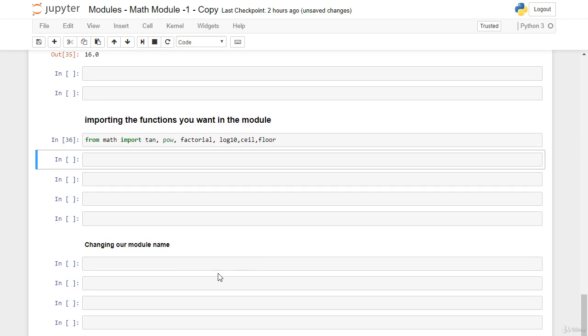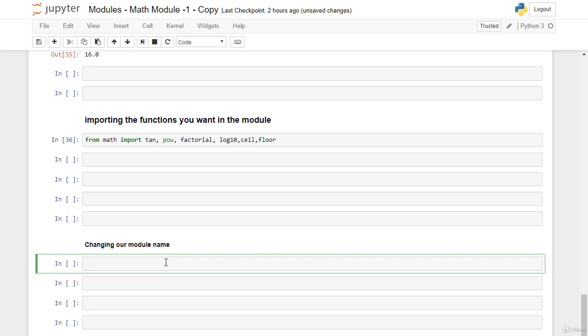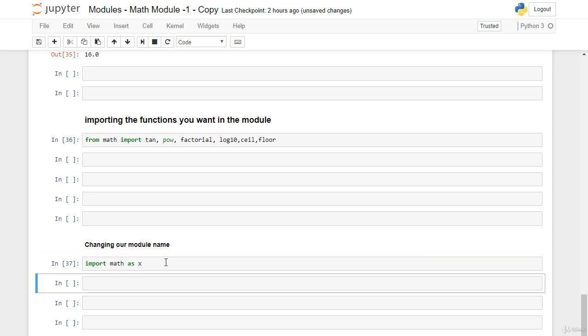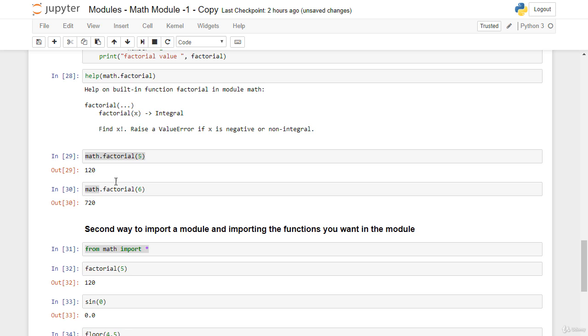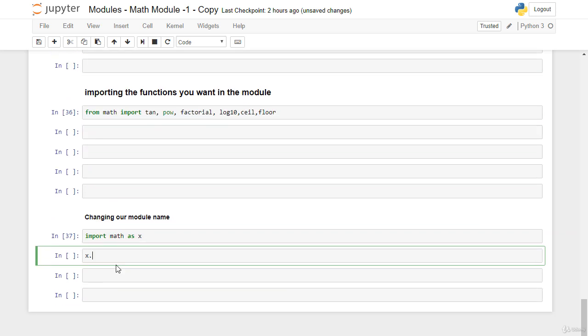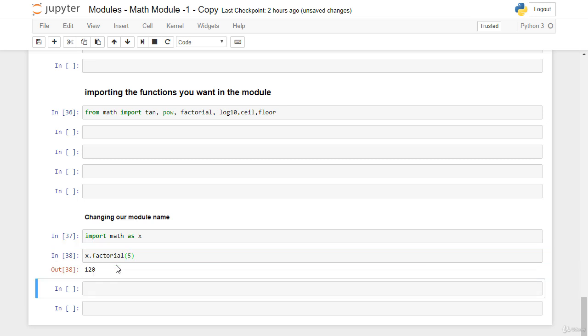And the other thing I want to show you is changing our module name. Sometimes some users want to use their own name for their modules, right? And how can we do that? For example, for the math module, we can say import math as, let's say, x. Okay, now you can use your module name as x. Before, we said math dot function name, right? Now here I will say x dot factorial. Okay, for example 5. Let's see the result. As you see, it said 120. I changed my module name to x.